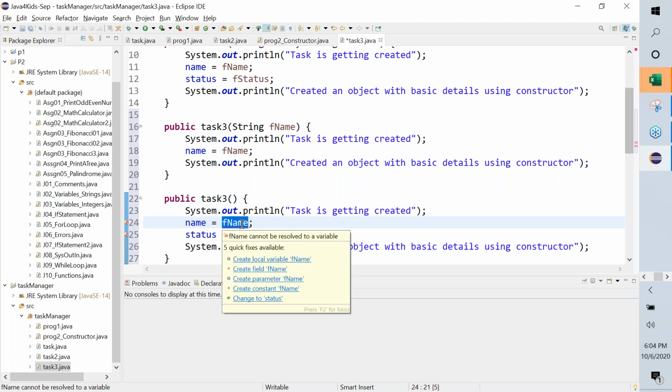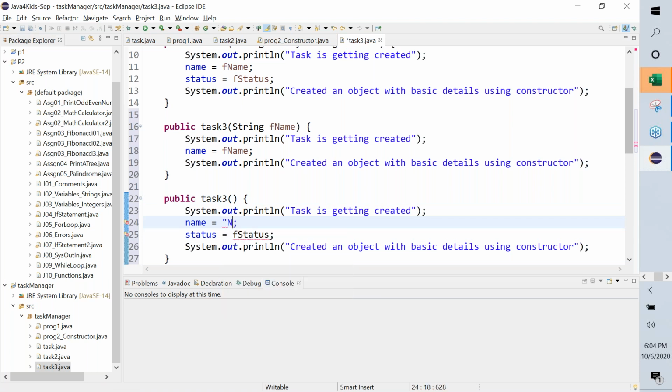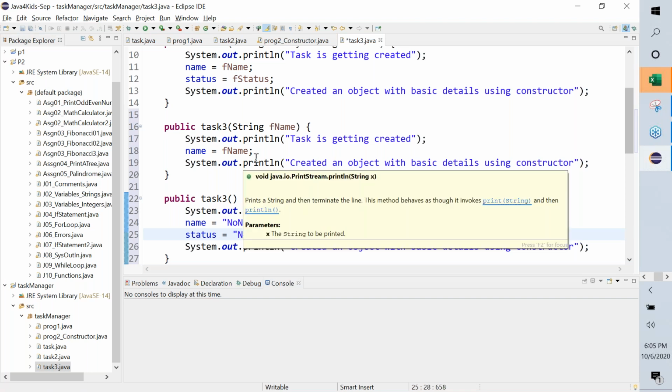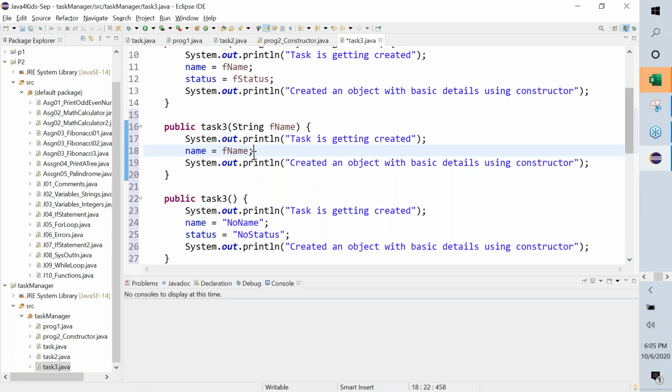And I'll say no name here, no status here. How many of you have a question on this? What I'm explaining? How many of you have a question on what I'm explaining here?